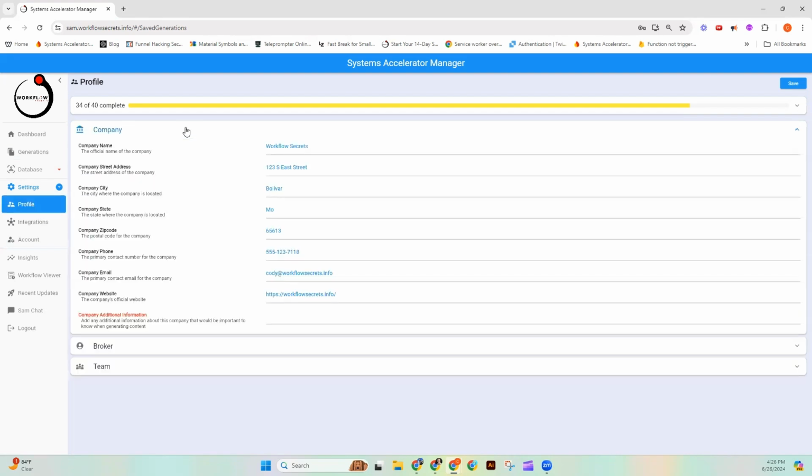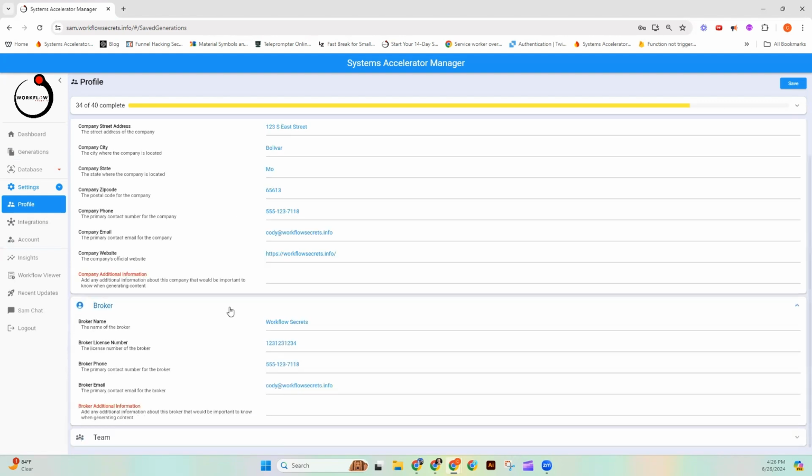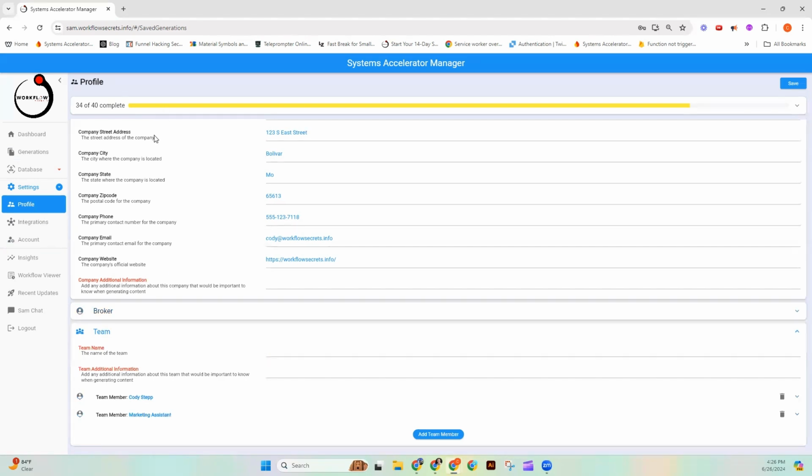When you click the company, you're going to be able to see that you can fill out all of your different company information. Now, fill out as much as you'd like, and keep going through the different sections. Once you have all these pieces filled out, we're going to move into the team section. And believe it or not, we're actually almost done with this.